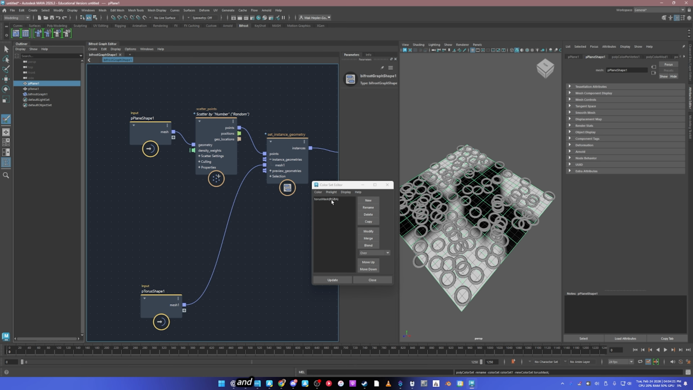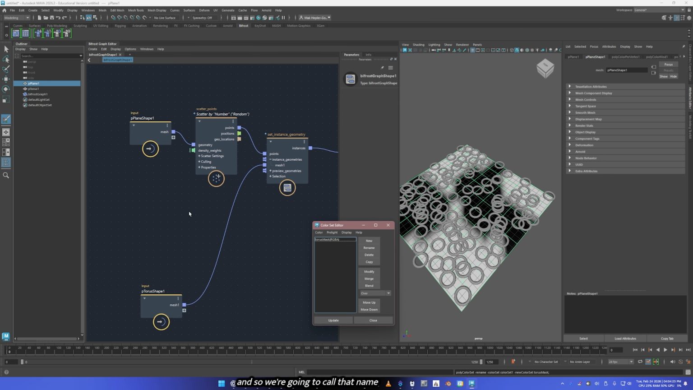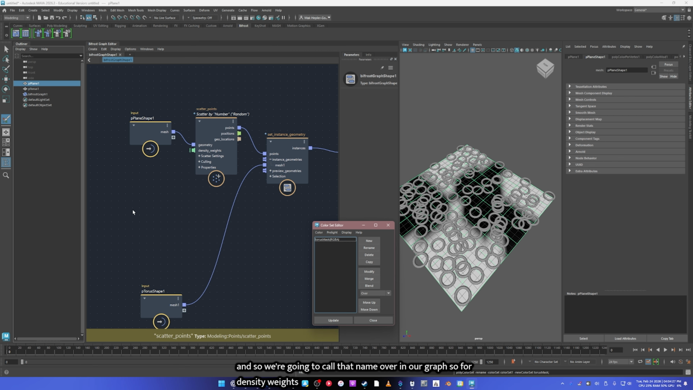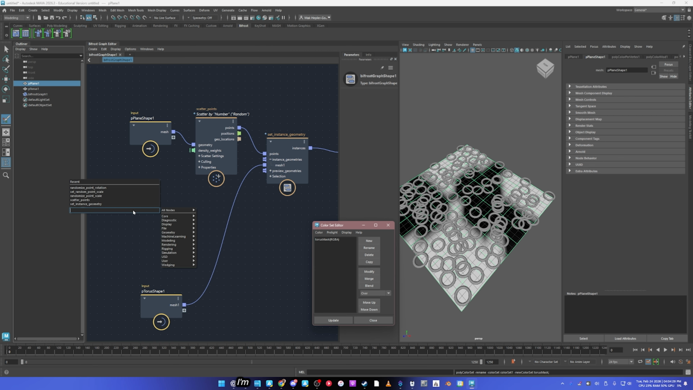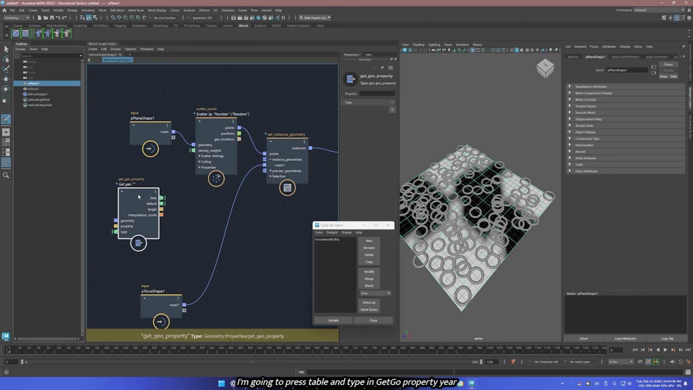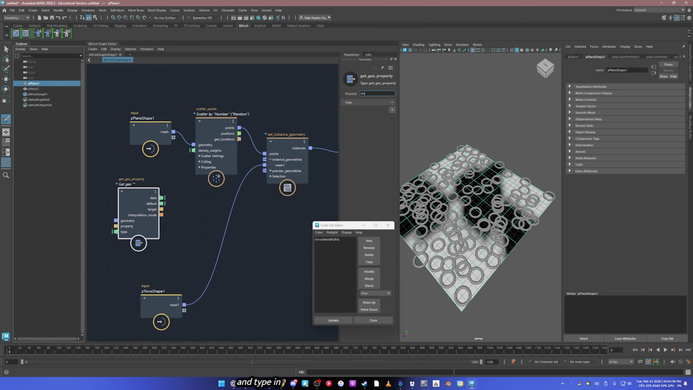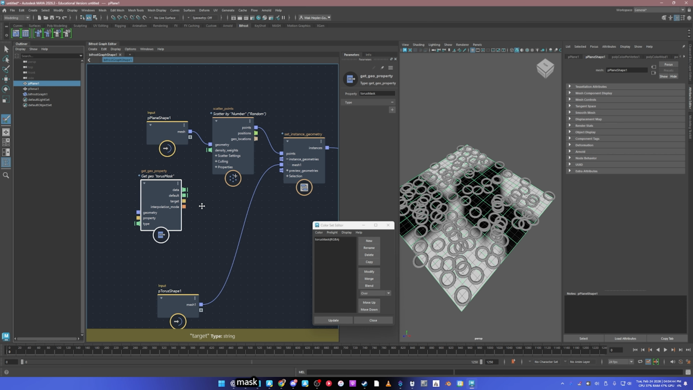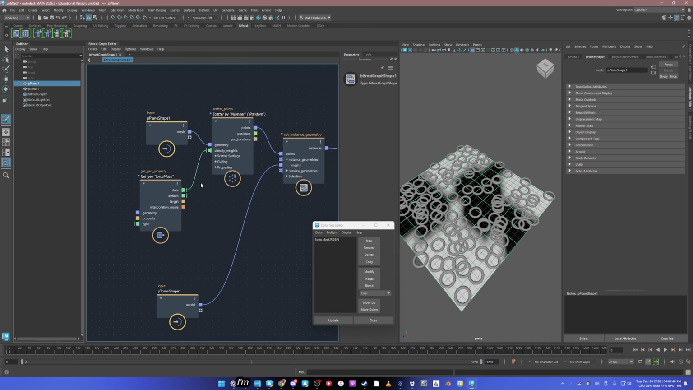And so we're going to call that name over in our graph. So for density weights here, I'm going to press tab and type in get geo property and type in that name, torus mask. And you'll see if I just go to plug this in directly, it's not going to work. So what we need to do is actually convert this data type.